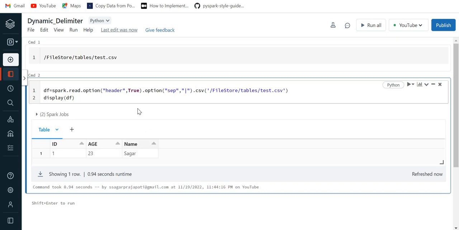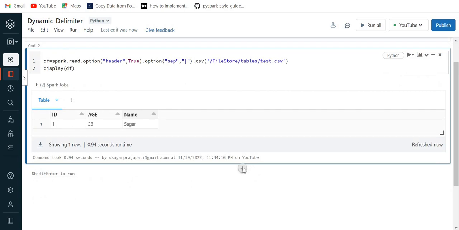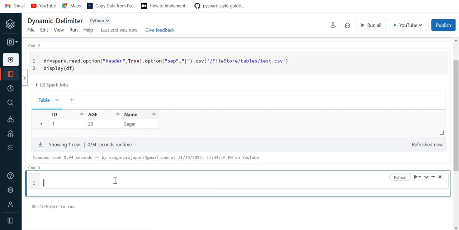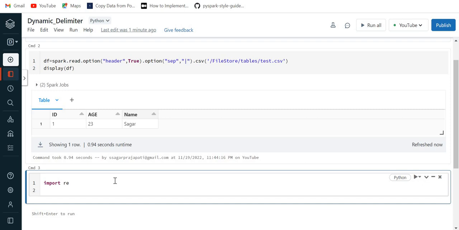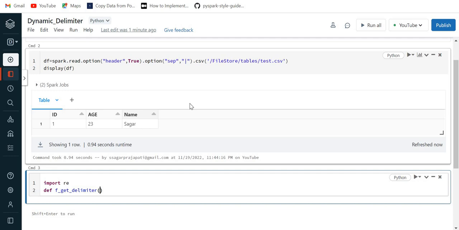But I have to make this dynamic, so that I write some code and it automatically fetches the delimiter. For that, I will first import re. And I'll create one function, let's say get_delimiter, and here I will pass my path. So let's say I'm passing the source file path.